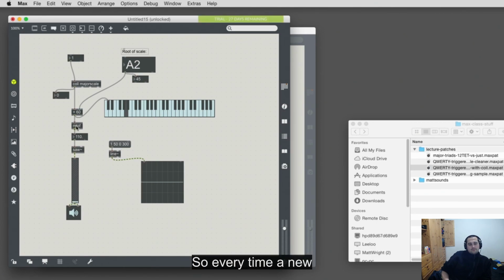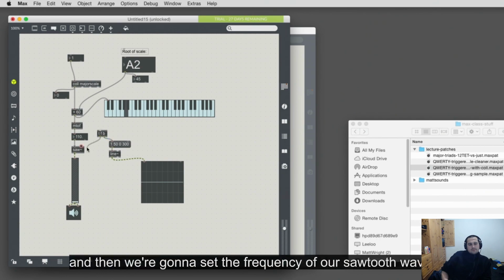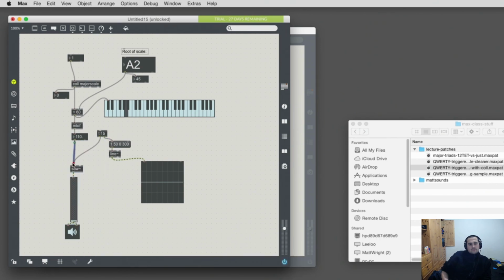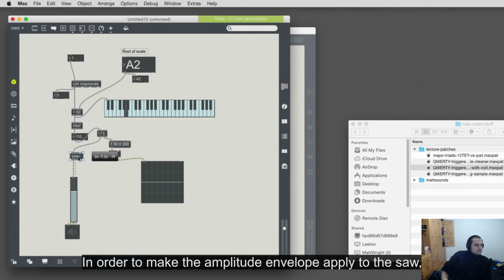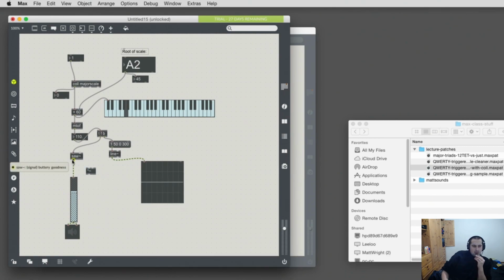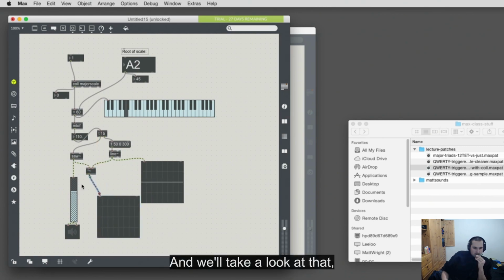So every time a new frequency comes out of here, we're going to first bang that message box to trigger the envelope, and then we're going to set the frequency of our sawtooth wave. So now instead of going continuously, like it is now, whoops, I'm not doing anything to the line. I'm still only listening to the saw. In order to make the amplitude envelope apply to the saw, I have to multiply them together. And we'll take a look at that, and that's what we'll listen to.